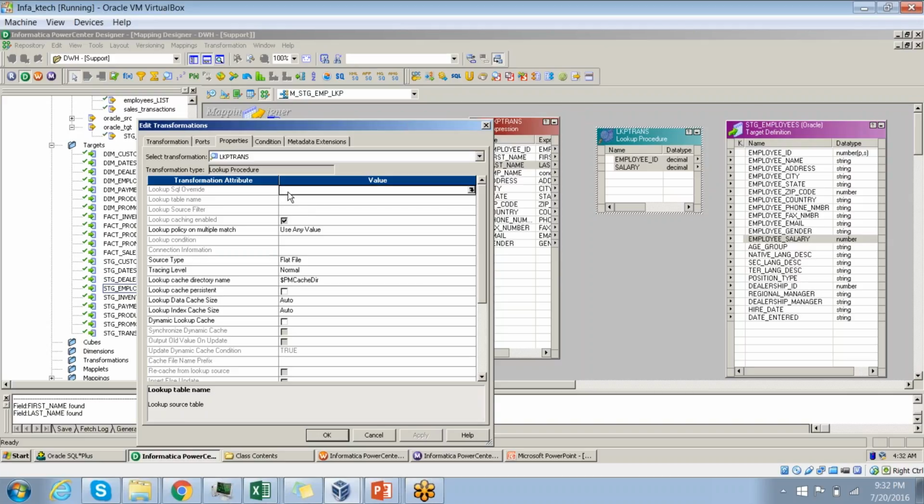First thing, lookup SQL override. Like a source qualifier transformation, you can write your own query if you are looking up on a relational object. Lookup table name: if you are looking up on a relational table, you can mention it here. Lookup source filter, the same as in a source qualifier transformation. If you want to filter anything, you can mention that here.